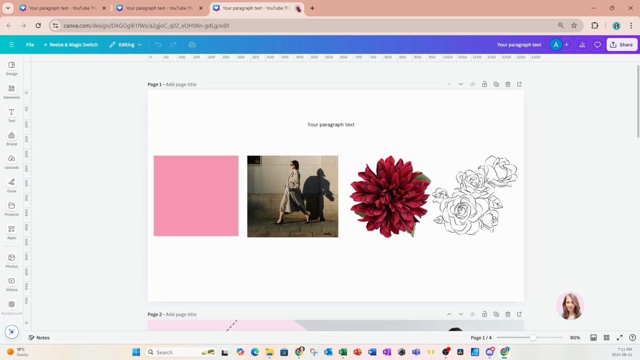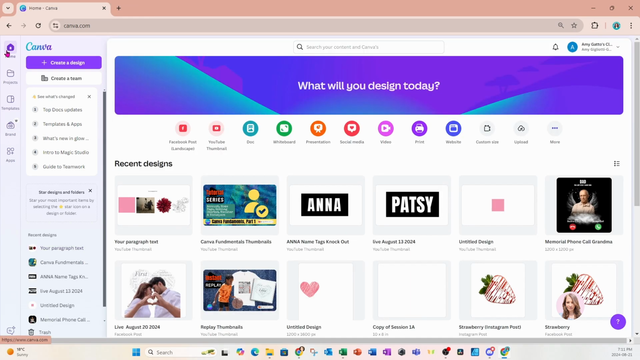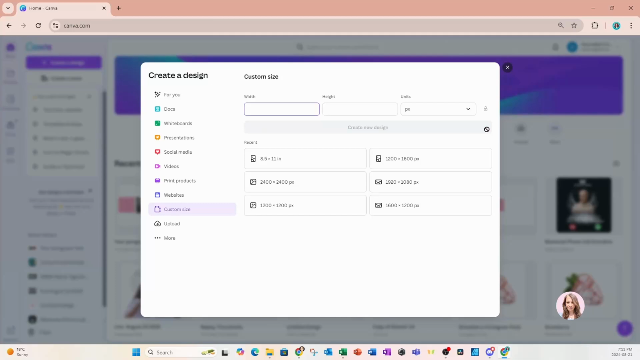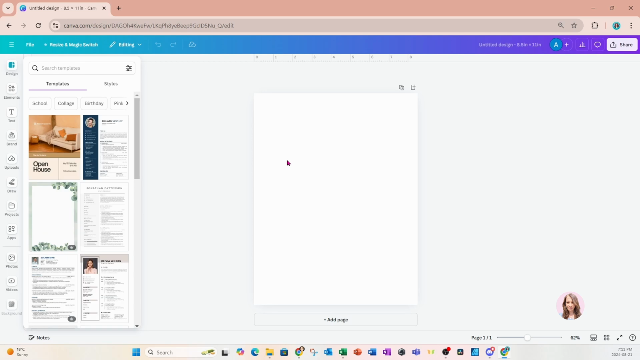I'm going to close this, and I'll close this tab as well. And I'll go back to my home screen. I'm going to now create a custom workspace. So I'll just come into custom, and I want a design that's 8.5 by 11. So I've clicked that option because it was there as one of the sizes that I had previously worked on recently.